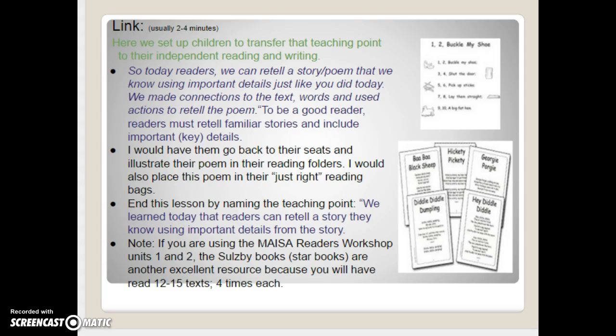Here's your link. Here we set up children to transfer the teaching point to their independent reading and writing. So today, readers, we can tell a story or poem that we know using important details, just like you did today. We made connections to the text and words and used actions to retell the poem. To be a good reader, readers must retell familiar stories and include important key details.